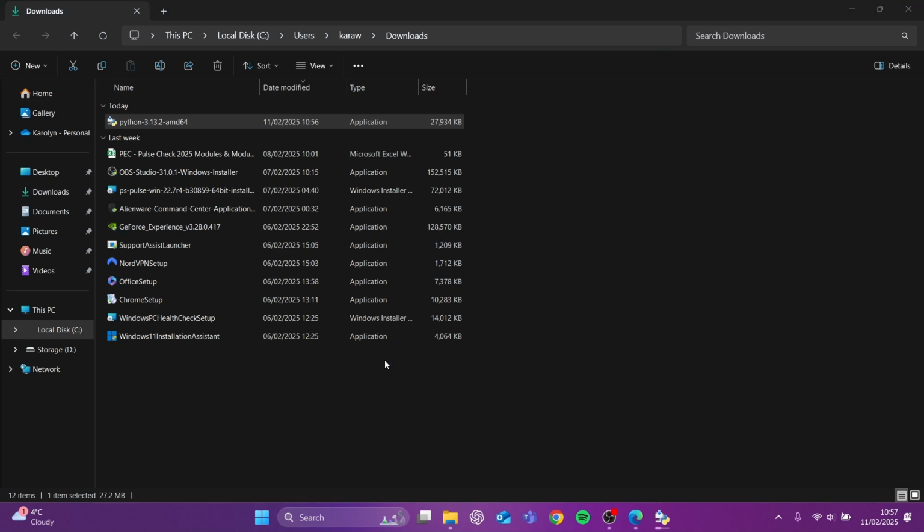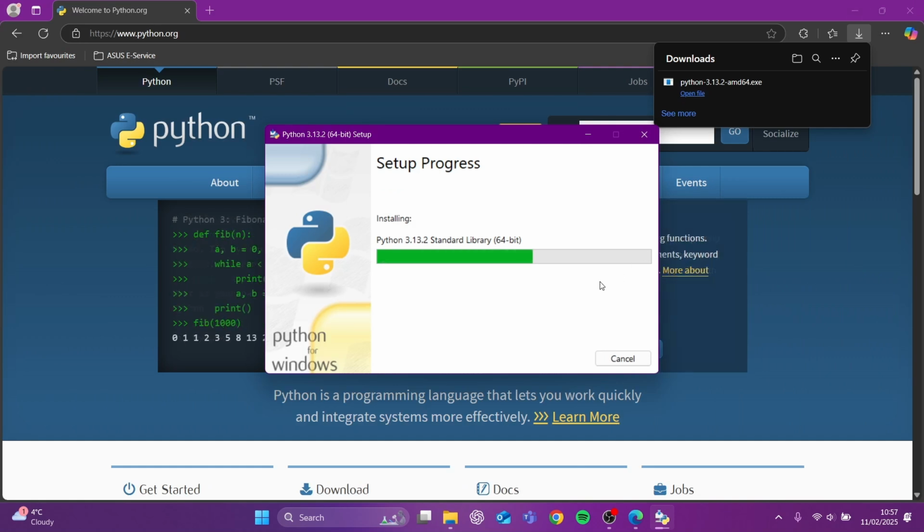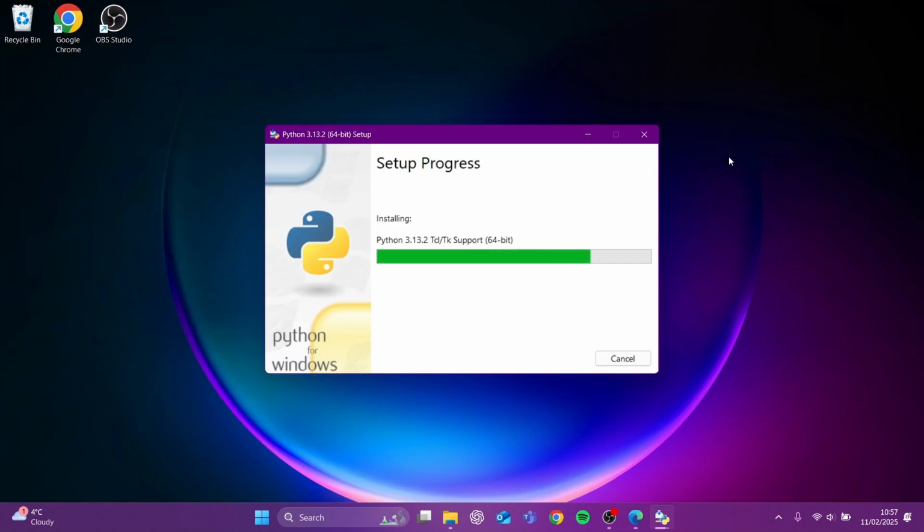Any pop-ups that come up, approve them. And Python will install on your system. This may take a few minutes, but once this is installed, you will have Python on your computer.